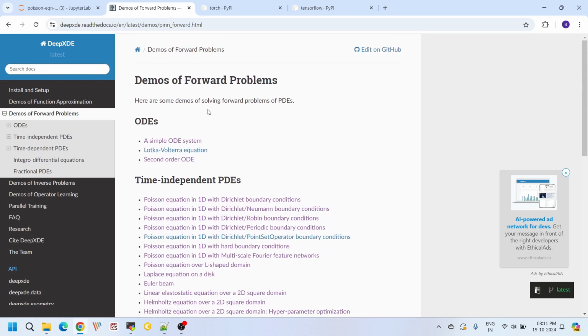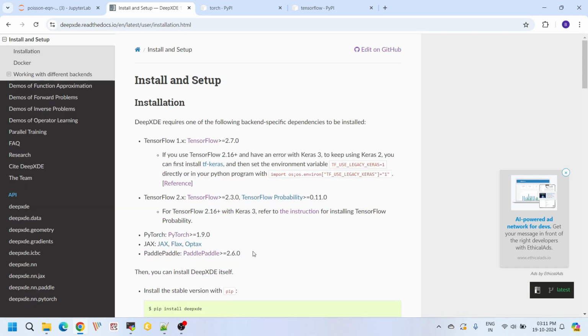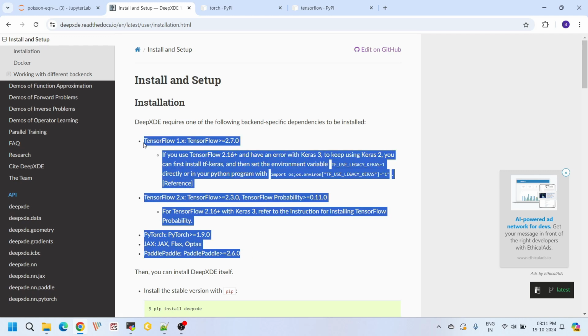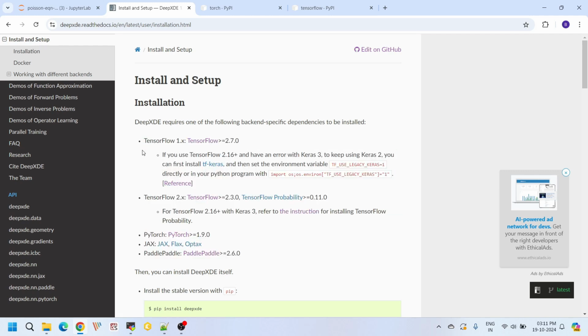So what makes it unique is its ability to handle complex boundary conditions and initial conditions. And another thing is the support of many neural network libraries as backend. For example, with DeepXDE, you can use TensorFlow, PyTorch, JAX, Paddle. So you can use any of these as your neural network backend.